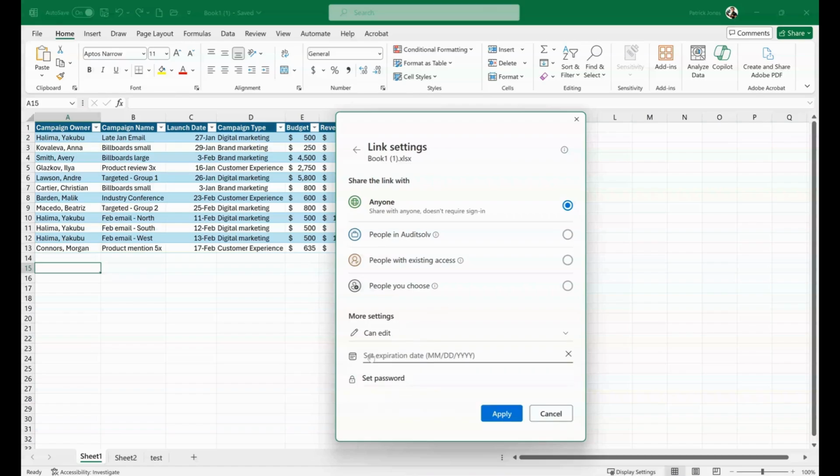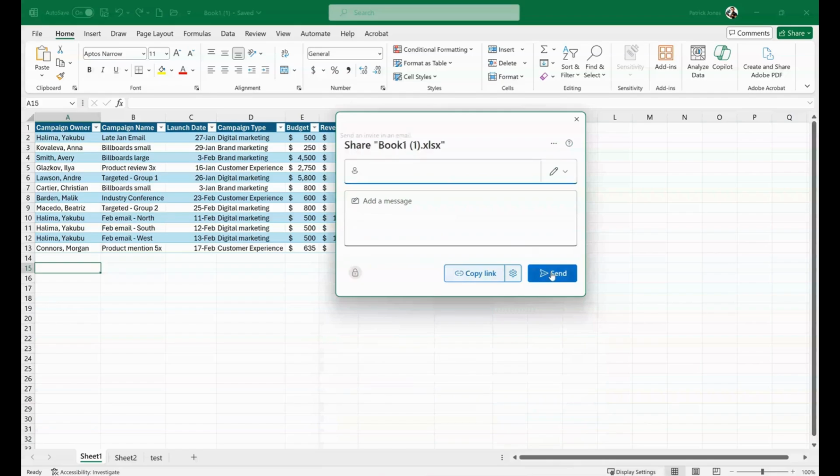But here you can also add an expiration date to where they only receive the shareability on this document until you expire it. And you can even set a password on it for increased security. Once you get the settings where you want, that's when you can send it to who you would like, whether it's their email, if they're external, or if they're internal, their username. And then copy the link if you want, or send it.